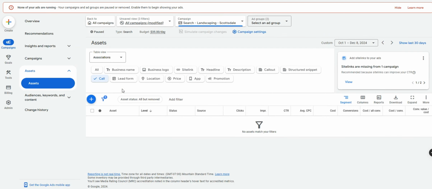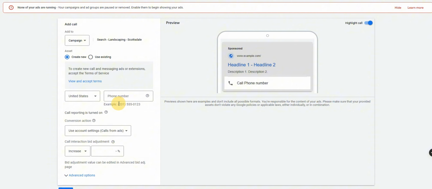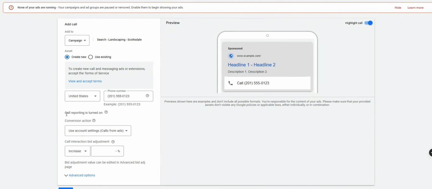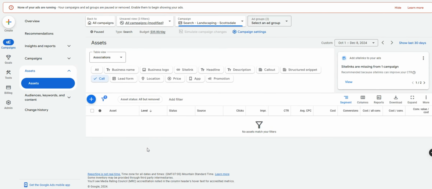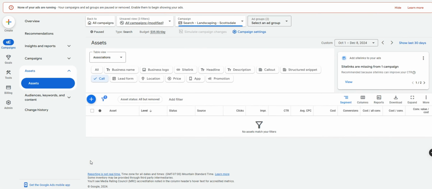Call. That's going to be super important. That's going to be your business phone number. Absolutely make sure you include that. Go ahead and click that plus button. Type in your phone number. So if that was my phone number, I would go ahead and paste that here. And then I would ensure call reporting is turned on. If it's not, it'll tell you and it will actually prompt you to accept the terms and conditions. Absolutely make sure your call extension is enabled, running, and synced through setting it up here. Otherwise, you're not going to get phone calls, right?